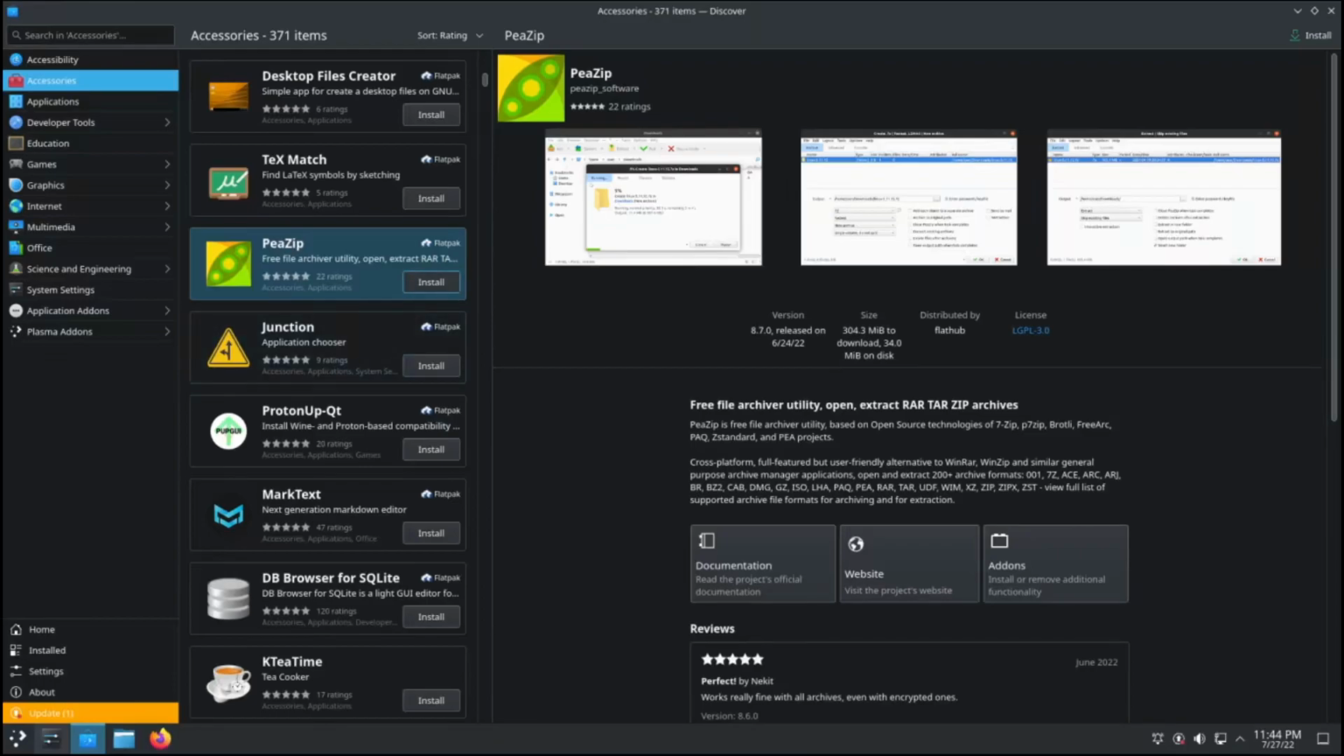Now, if you're looking for an archive manager, pzip is cross-platform. It's on Windows, Mac, and Linux.